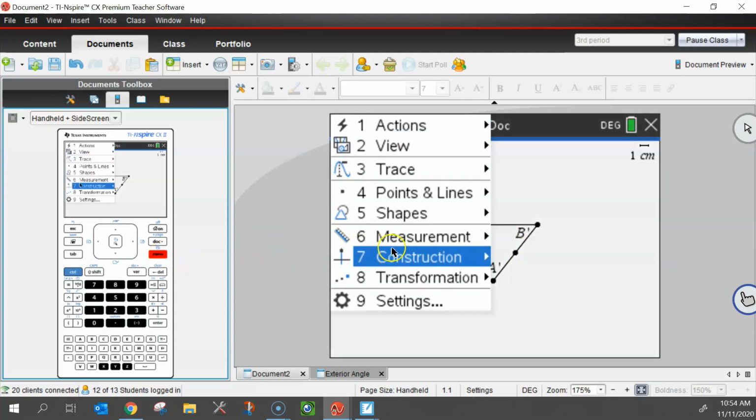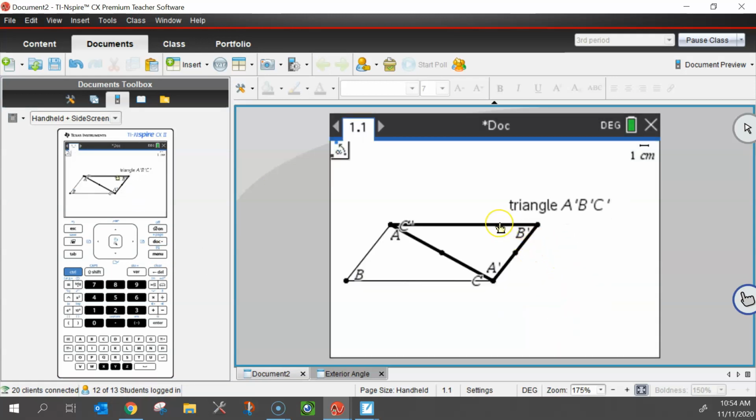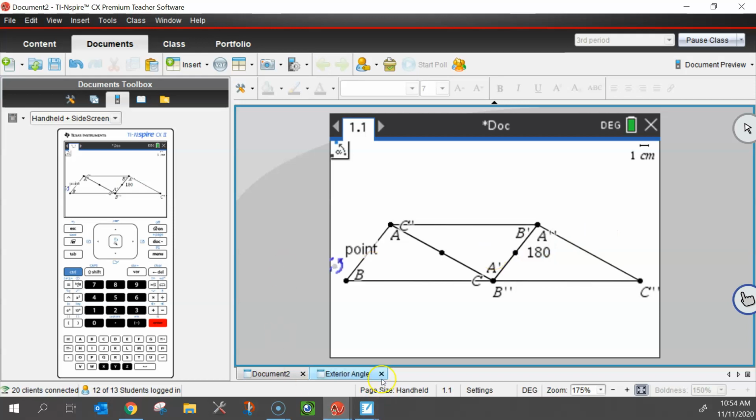So menu, transformation, rotation, selecting the new triangle, selecting the new midpoint, and then immediately typing in 180. So it will do that rotation. Stand up when this is completed. Help those who might need that help.